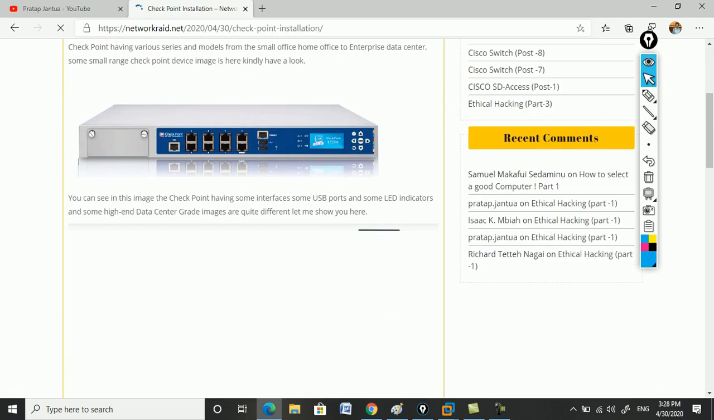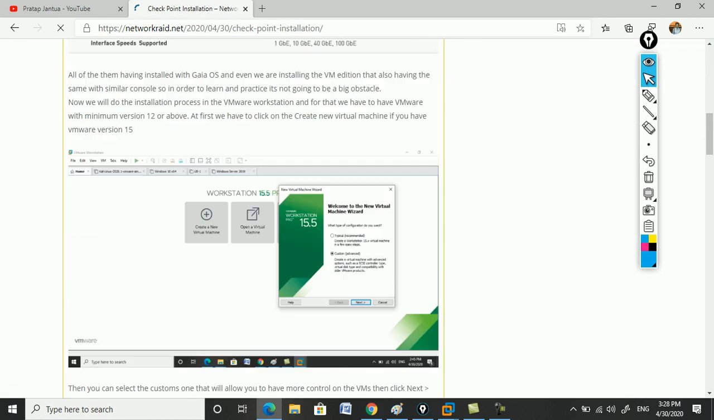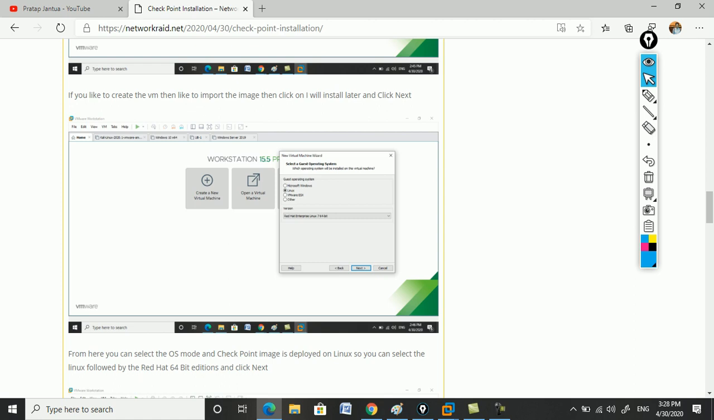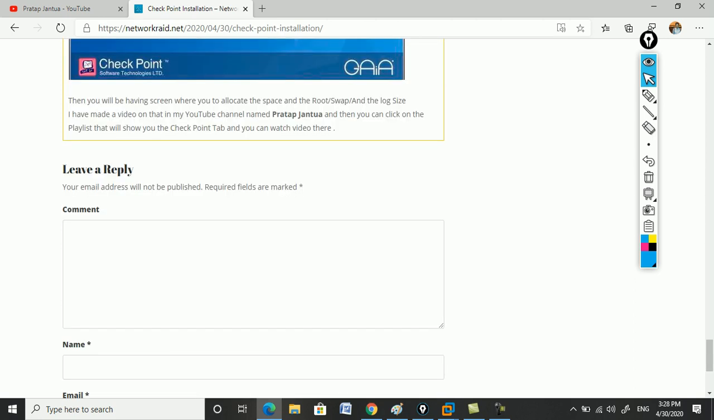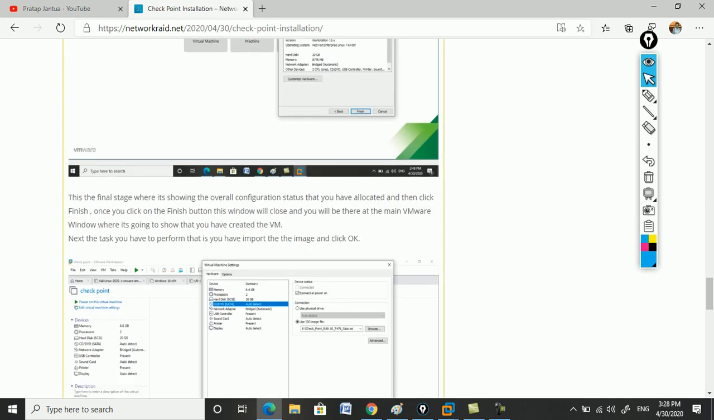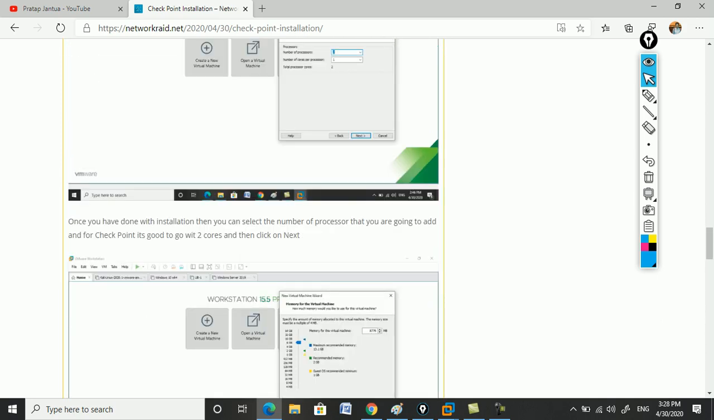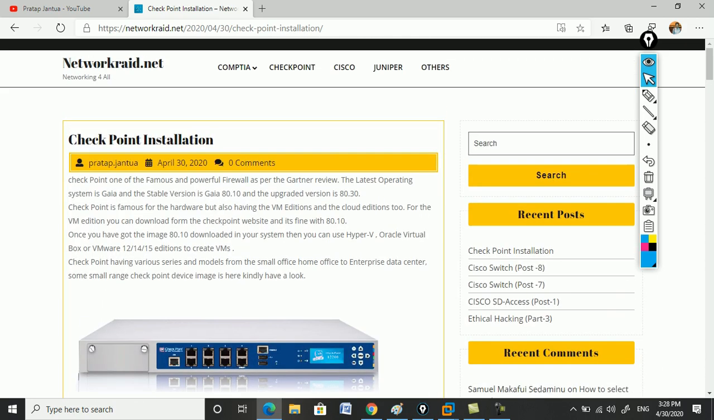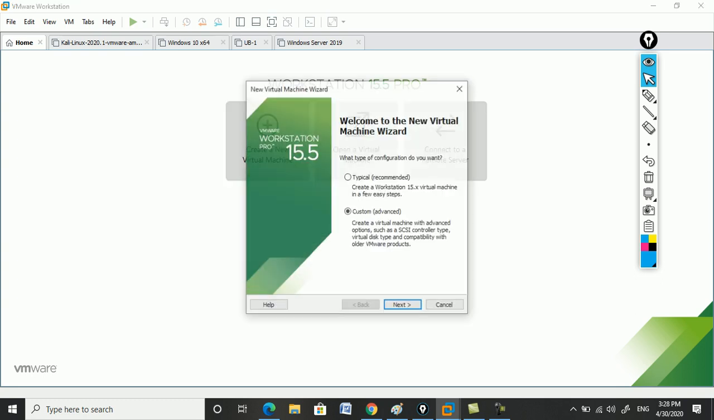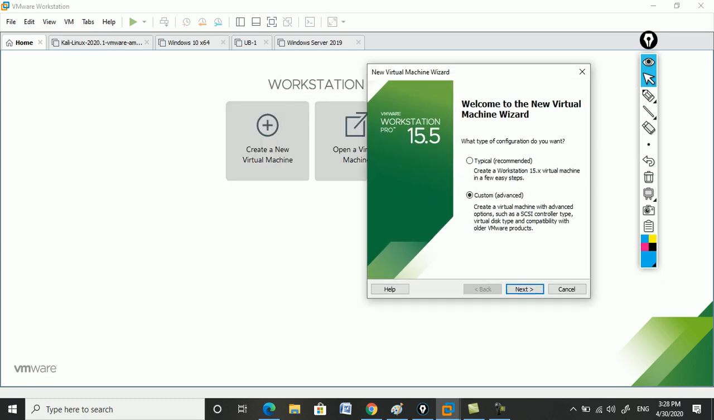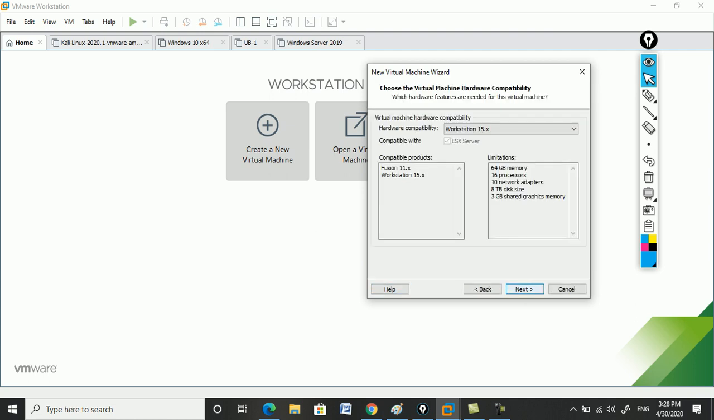I have written one article on that, so you can go through that installation process, and then the rest of the things I'm going to show you here. On YouTube I'm explaining and configuring, and I'm going to show you there. Fine, alright. So first we'll click on create new virtual machine, then you will click on new.